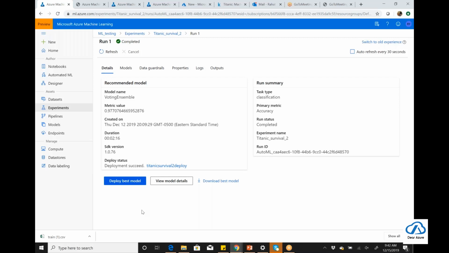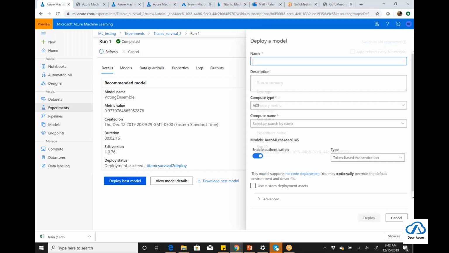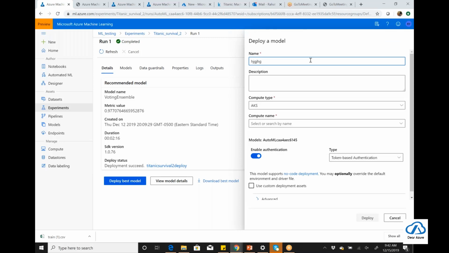If you are satisfied with the model and you think you will put it in production, you just click deploy this model. Then you give a name, anything, a description, and you have to put a compute type. There are two types of compute here, AKS and ACI. ACI represents Azure Container Instance, and AKS represents Azure Kubernetes Service. If you are doing a production-grade clustered model deployment, then I suggest you select AKS. If you're deploying a single model, then you select ACI. I have selected ACI.